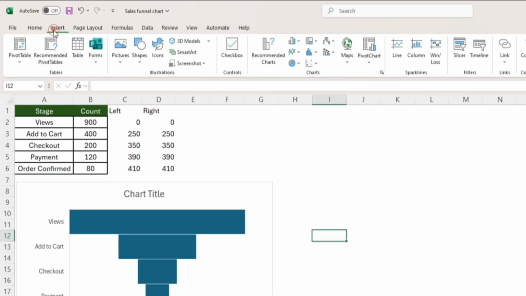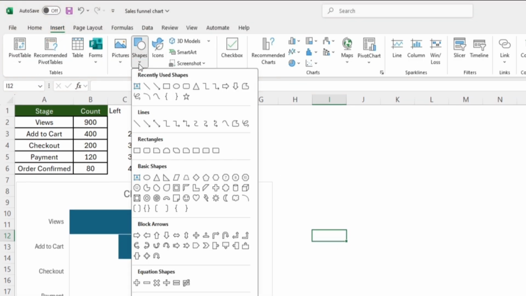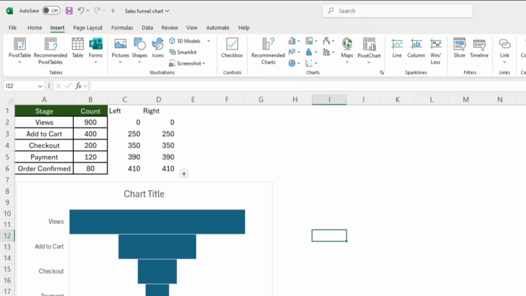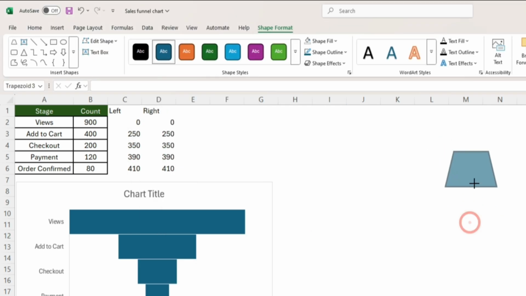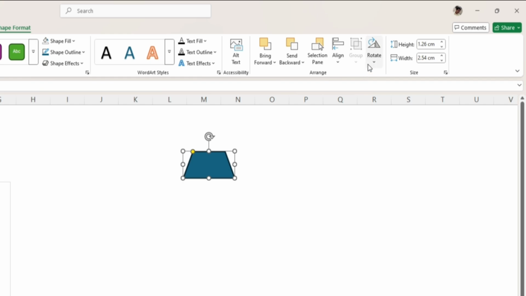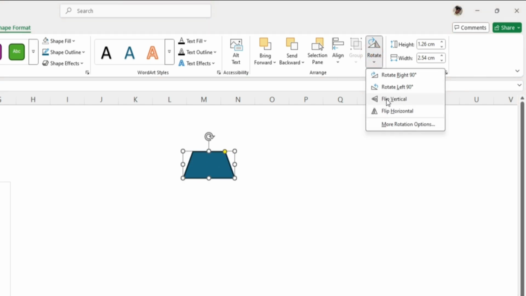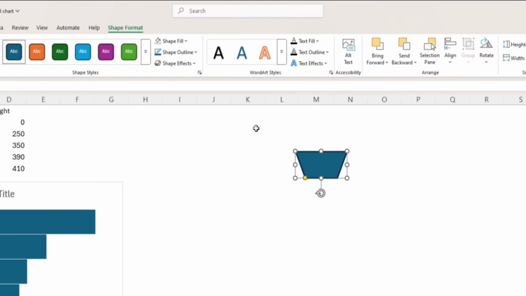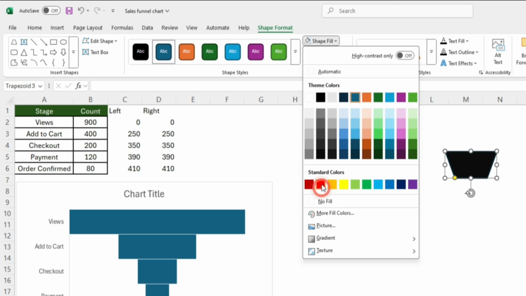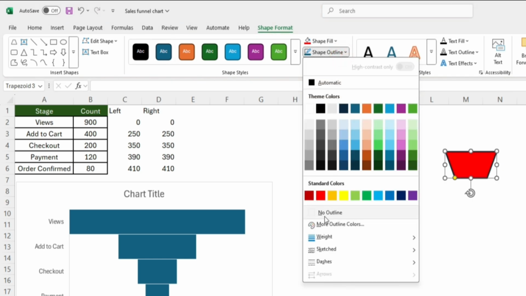Go to Insert, select Shapes, and choose the trapezoid shape. Draw a small trapezoid and adjust the yellow handle to shape it. Go to Shape Format, click on Rotate, and flip vertical. Change the shape fill to dark red and set the shape outline to no outline.